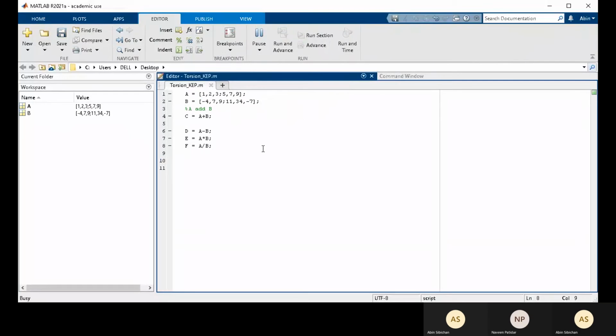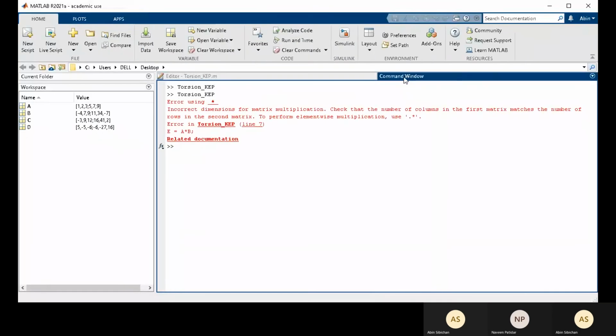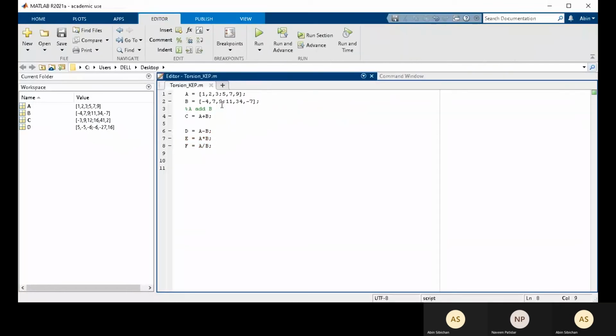Now, it will take some time. So we have A, B, C, D. Yeah, the matrix multiplication, as you all know, this got an error because, as you all know, in matrix multiplication there is a rule that the number of columns should be equal to the number of rows. So what we can do here is try to make it a square matrix.